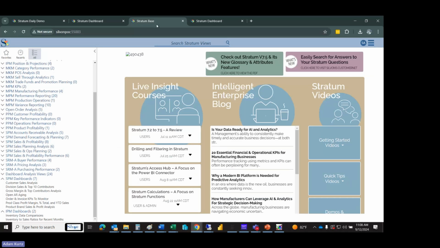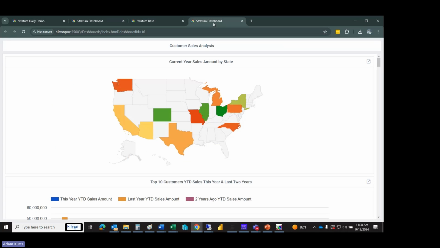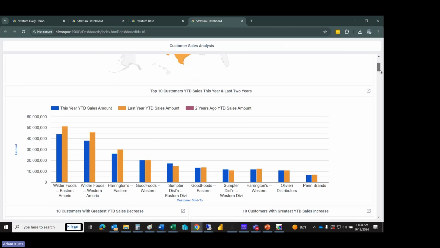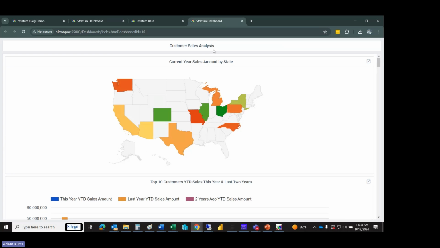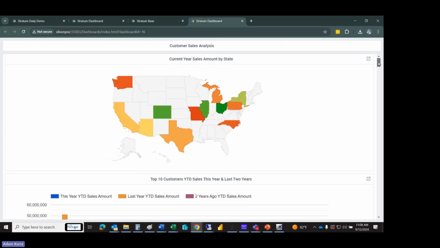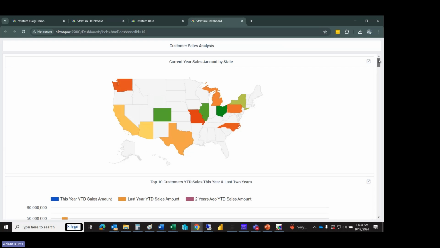But we also have the upgraded graphics, which will look like that. So that's essentially some of the dashboards that we've created with the updated graphs and visualizations that are available in the 7.4 version. And as you can see, there's a map.